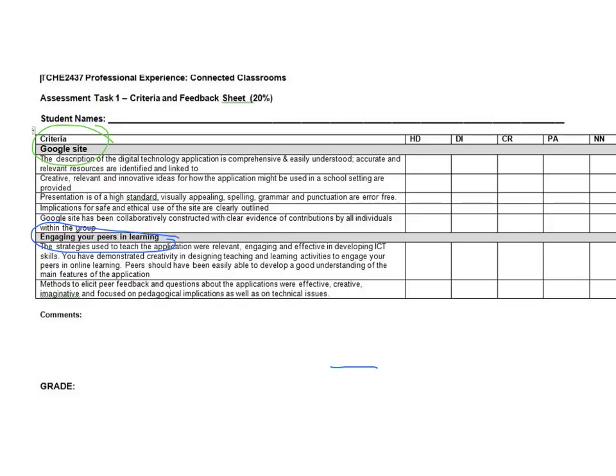So, the Google site, I want to see easily understood and comprehensive descriptions of the technology. I would like to see that you link to relevant resources that will help people go further with their understanding about this particular app. That could be in relation to how to use the app or ideas for integrating the app into teaching and learning contexts. If you are providing links, which you should do, make sure that you annotate the links. A list of links doesn't help people understand why they should go to a particular resource that you've identified. So give them a little bit of a heads up about what they would expect to see in those particular links.